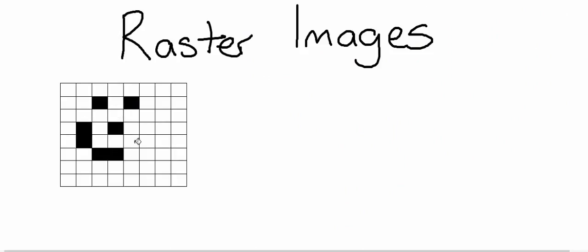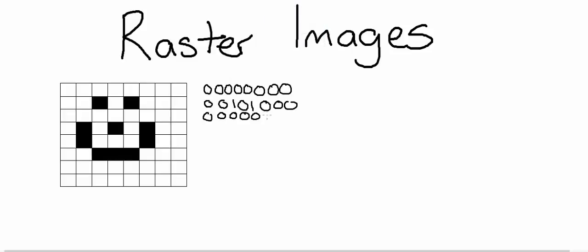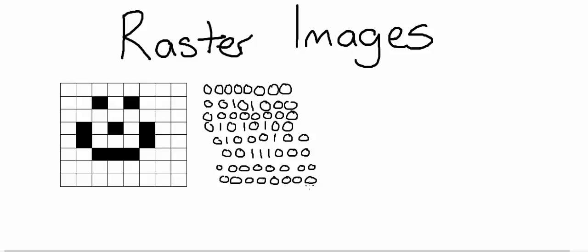So this is a simple black and white bitmap image. If we say that a 1 represents a black pixel and a 0 represents a white pixel, the image would be made up like this. So this is obviously only for a black and white image.